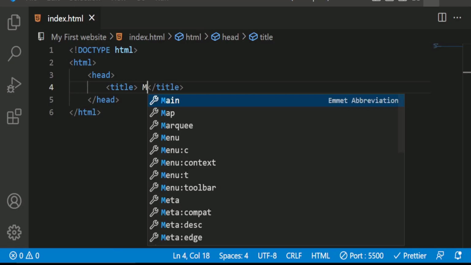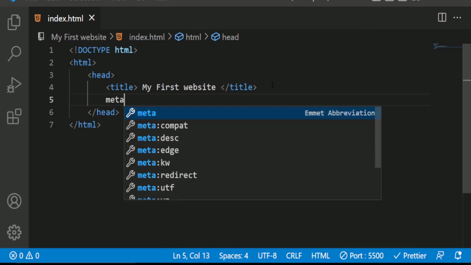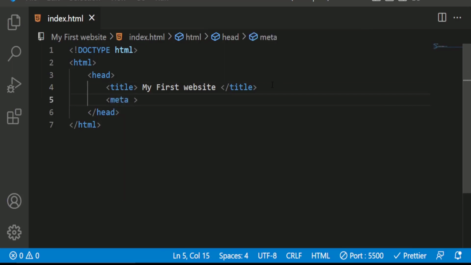So we just have there, My First Website. That will be the title of the page. Now let's come down and put in some meta. We have a meta with the charset, which sets the character set for this page. So we have UTF-8. What really is this UTF-8? It's a character set, basically a Unicode character encoding, and it's used in virtually all websites around the world. That's what UTF-8 connotes.